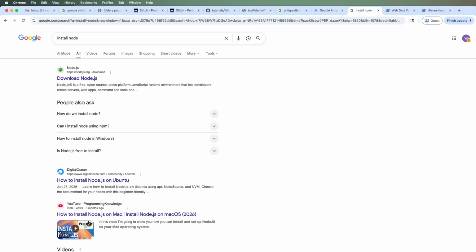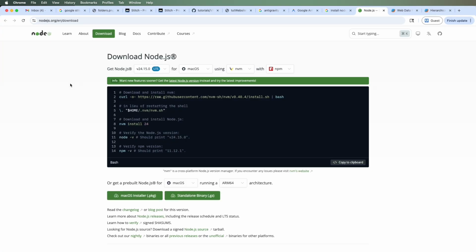Let's just go do a search for install Node here. And it says Node.js. Click on that. And it's going to give you directions for your operating system, how to install Node and NPM. So just follow the directions and install Node and NPM and install Antigravity right after that. And you should be good to go.